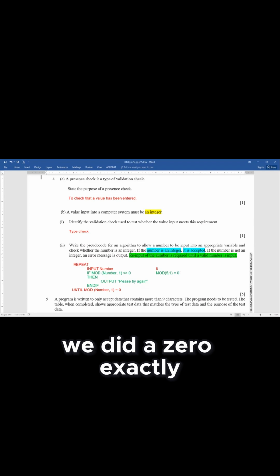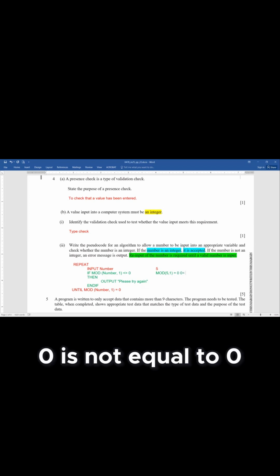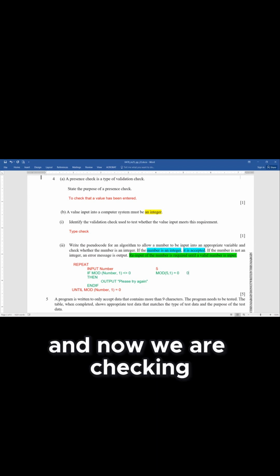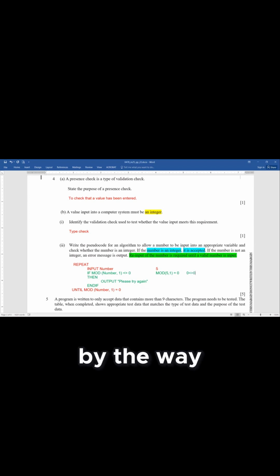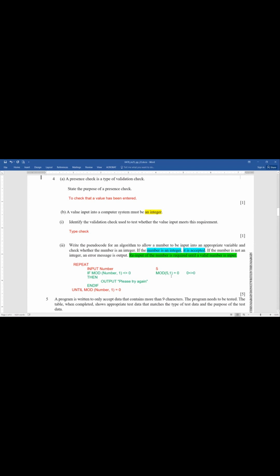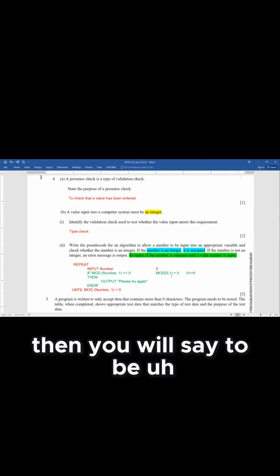Remainder is 0, exactly. Now, what are we doing? We are just checking 0 is not equal to 0. What do you think? This is the result, 0 is the result. And now we are checking 0 is not equal to 0. By the way, is the condition true or false? The condition is actually 0 is not equal to 0. So you will say it to be false.